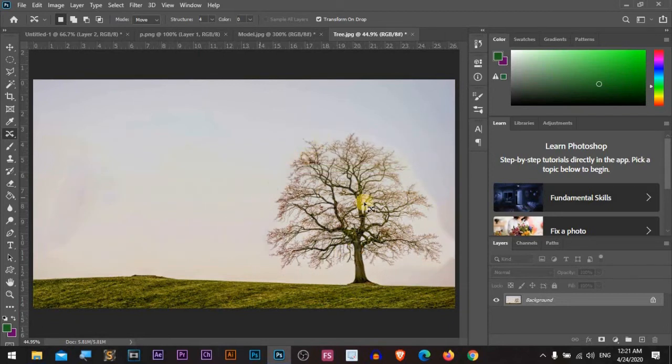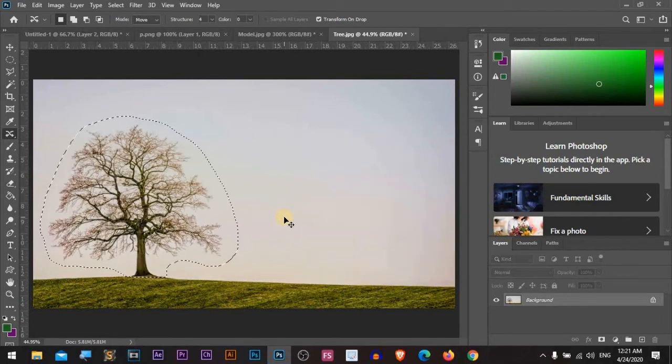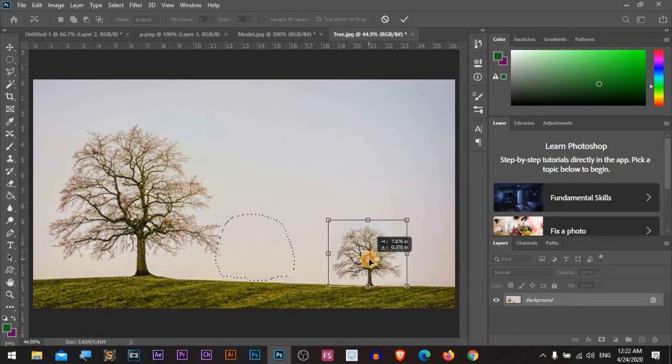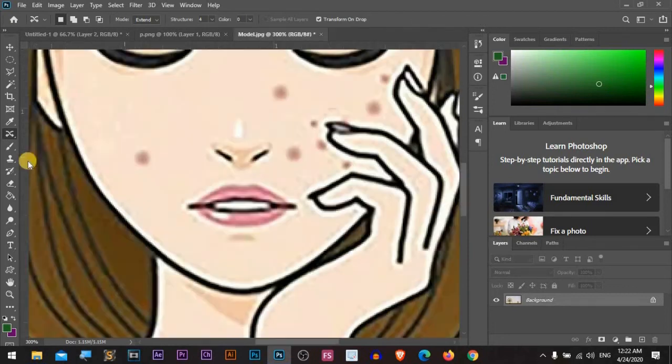We got our tree moved completely. Great. Let's undo it by pressing Ctrl Z. Great. Now let's play with our tree by extending. Let's make a selection for it again. Let's just drag it and make it smaller. Just place it like here. That's great. Great job. Let's close it for now.